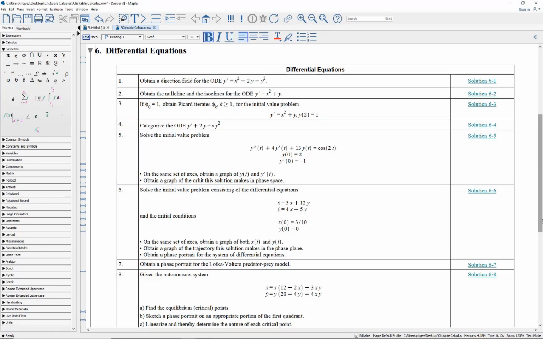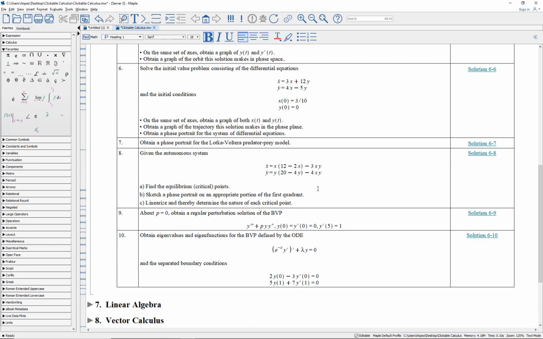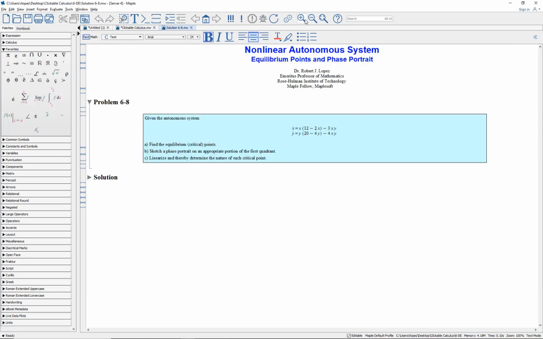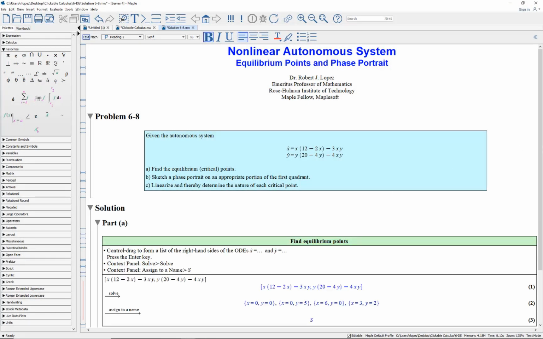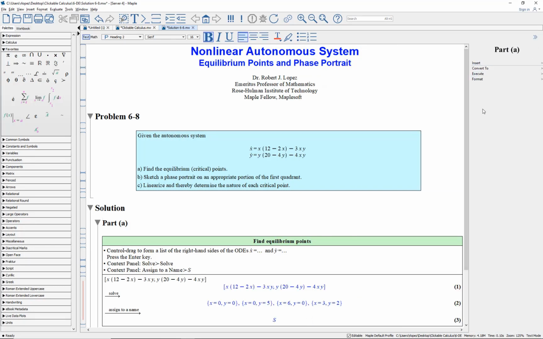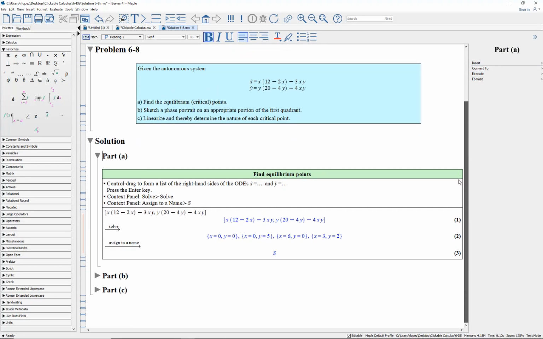Example 8 looks at a nonlinear autonomous system. And it asks three questions. Find the equilibrium points, sketch a phase portrait, and then linearize, and by so doing determine the nature of the critical points. By way of solution, part A, we do the following. I think I'll bring in the context panel.